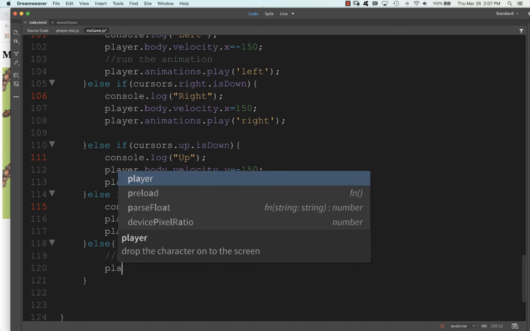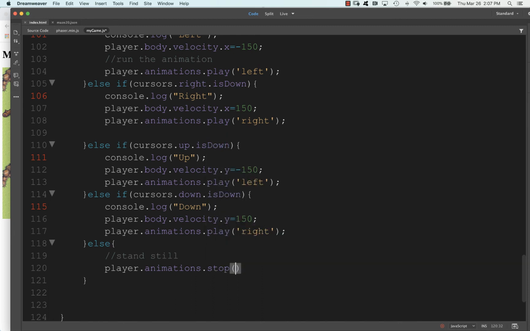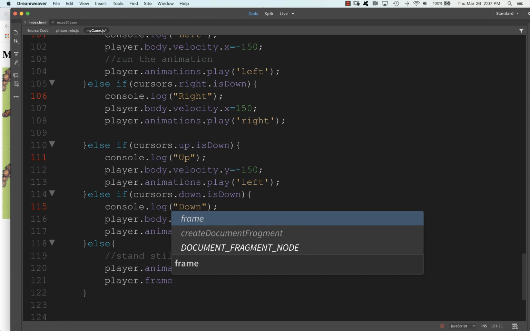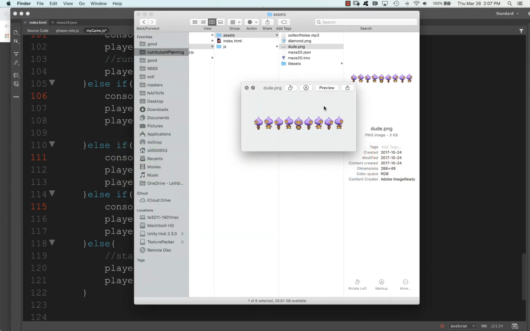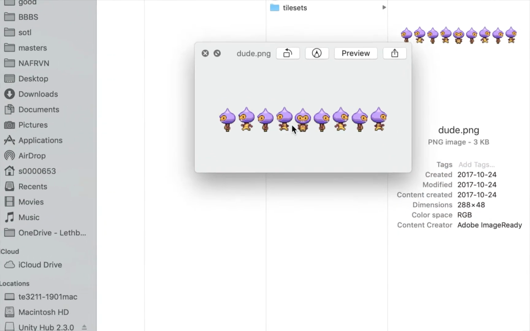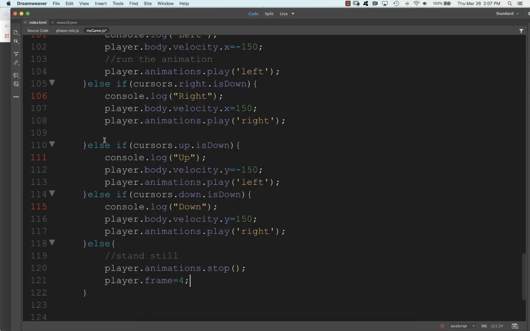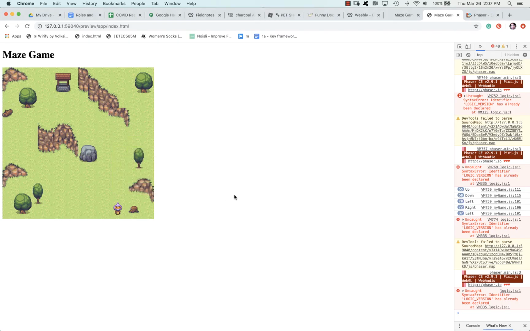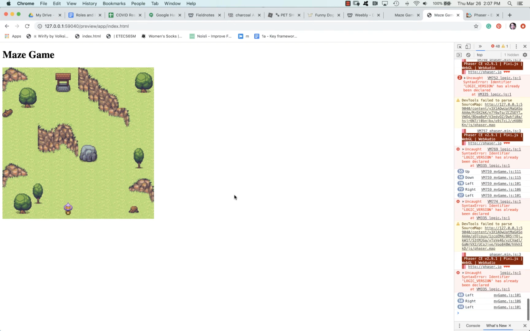To do that, I'm going to go player.animations.stop, brackets and a semicolon. That stops the animations, and then I'm going to do a player.frame. That says I want you to play this frame of the sprite sheet, and I want it to play frame 4. Again, frame 4, if I look at my sprite sheet here, 0, 1, 2, 3, 4, is that standing still, looking forward frame. I'll save that and look at my game again in the browser. You can see now he's standing forward because I'm not pressing any keys. I can move, I can move, I can stop, and he faces the camera.